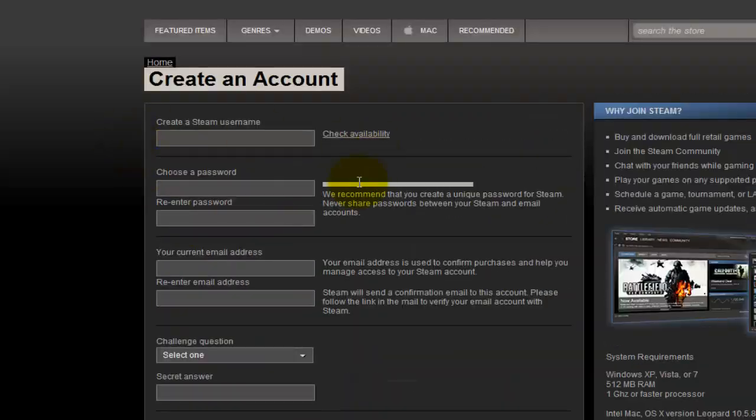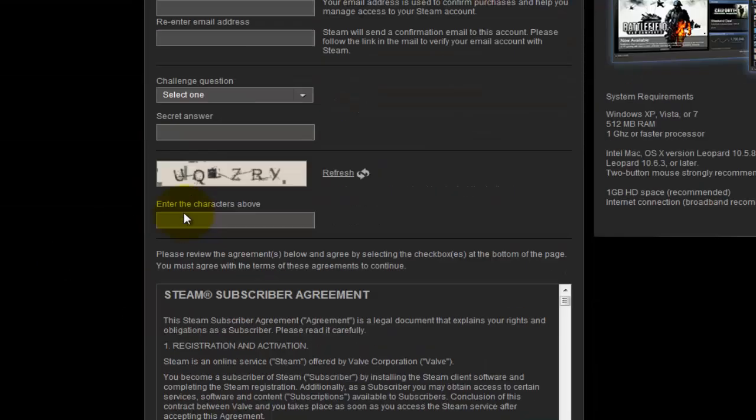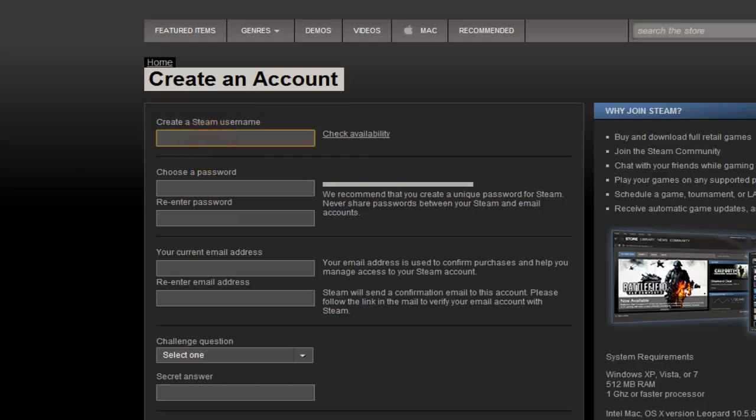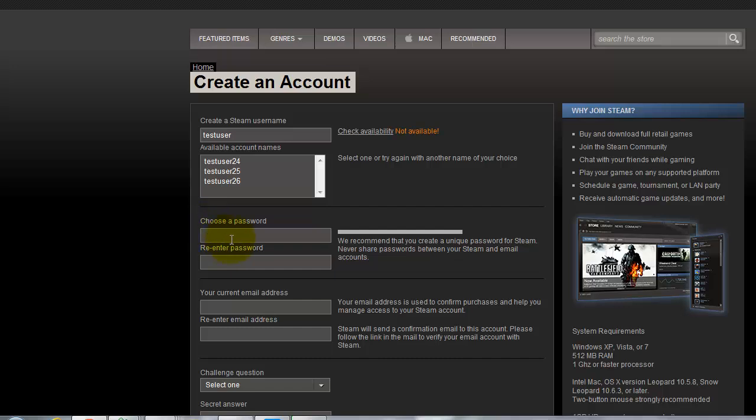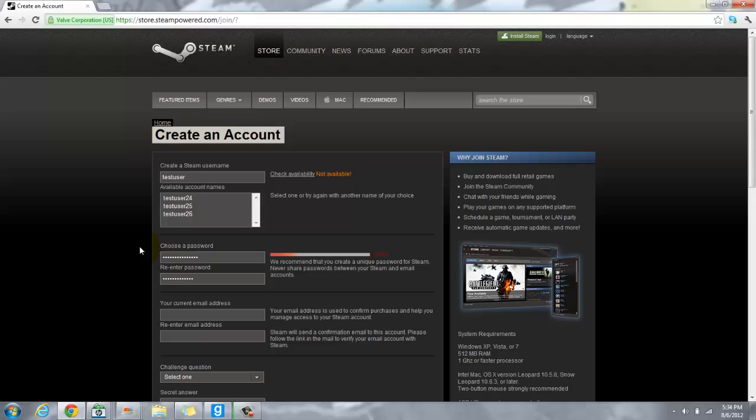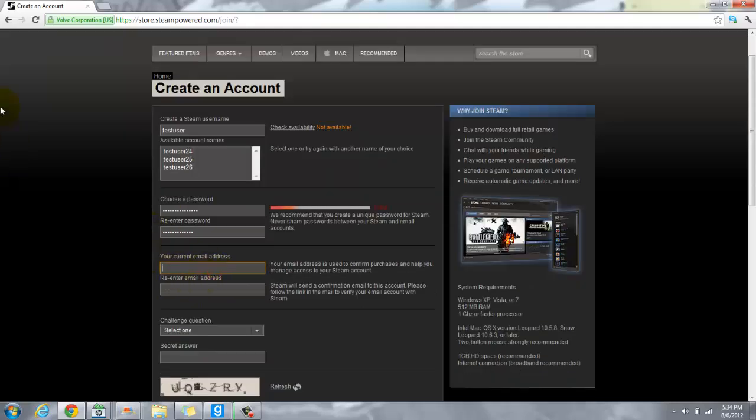Now this is just a little typical thing where you sign up. So let's make test user, and then if that won't work, you can use this or something. Your password can be anything, like choose whatever, so like that, and your email address, and then you re-enter it.